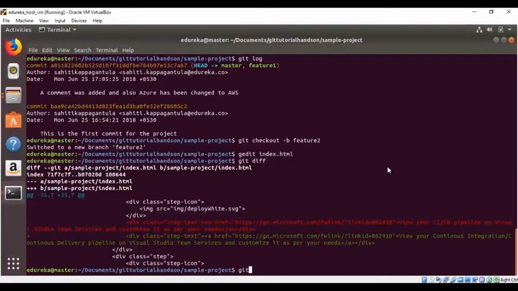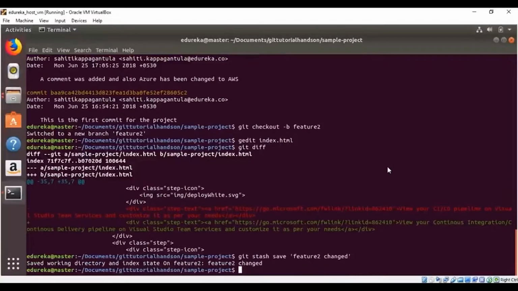So for that, let me type in the command git stash save, and in quotations, let me type in feature 2 changed, right? And then I'll just click on enter. So once I click on enter, you can see that it is saved on the working directory, and it also has a message with a particular stash, right? So you know what has happened there, right?